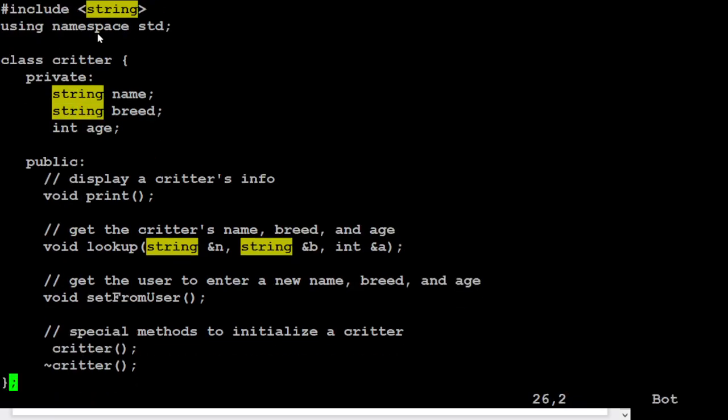And I'm going to provide a few methods for my critter class. Right? I can print a critter. I can look up the name, breed, and age for a critter, and so I'll just stuff those into pass-by-reference parameters. And I can allow the user to set a new name, breed, and age. So I'm going to have these 3 methods, and then the constructor to initialize a critter, and the destructor to clean it up. Destructor's not going to have to do much, but we'll show it again for completeness. So there's my class definition in this header file.